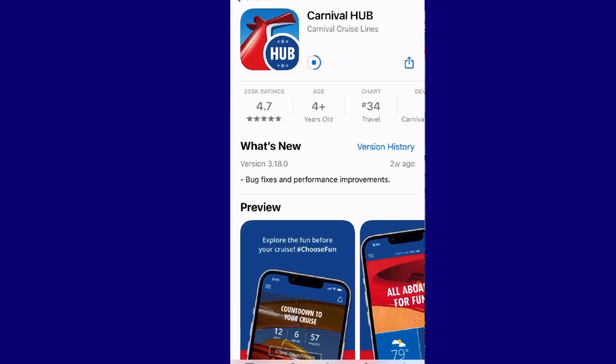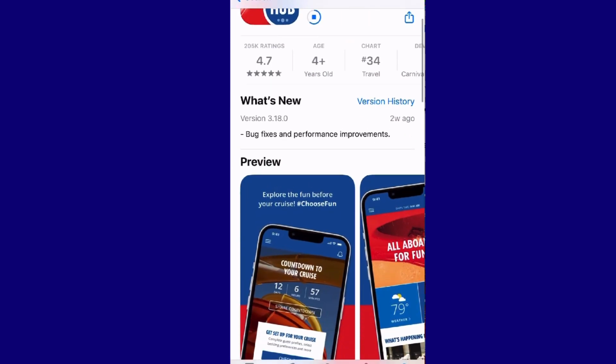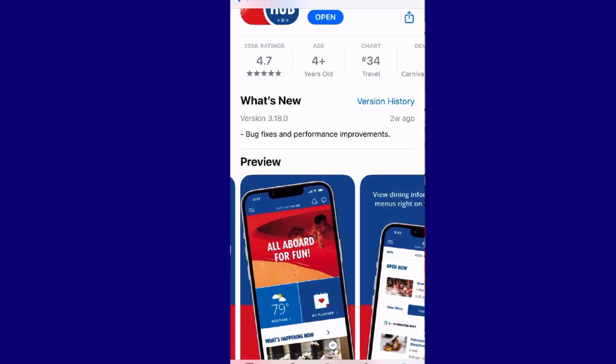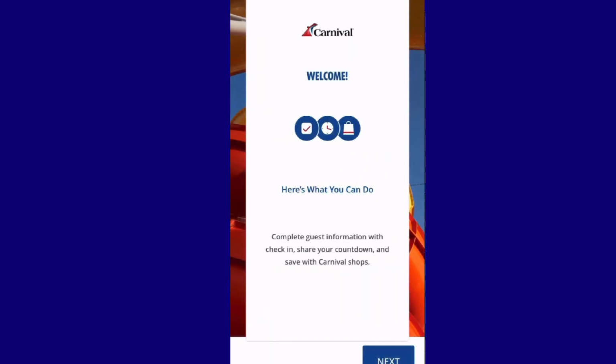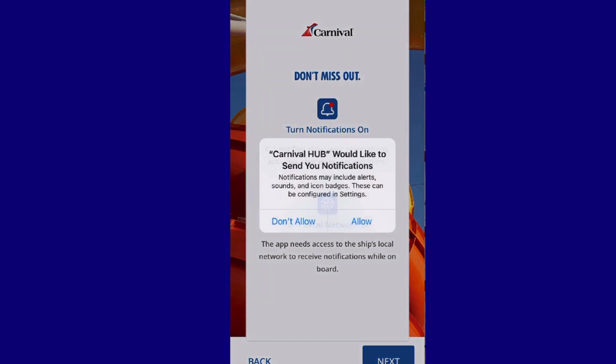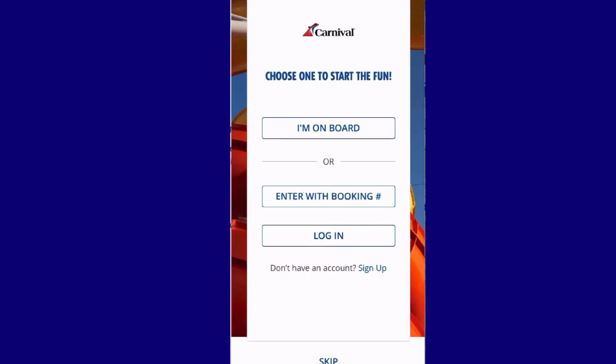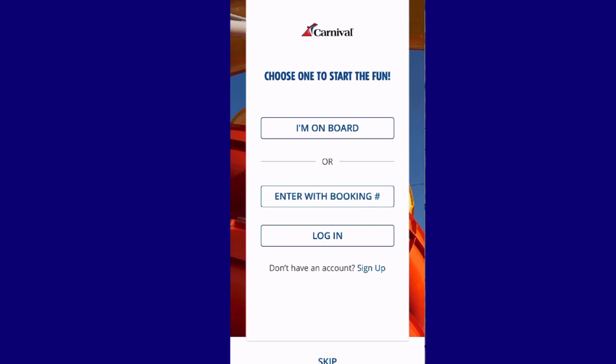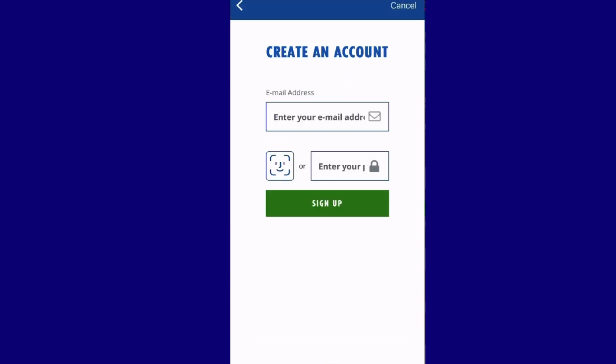app. Now, on iOS and Android, you do want to go ahead, just search Carnival Hub, download, and open the application. Once it's open, it is going to ask you for a few permissions. You do want to turn your notifications and local network on for the application to work effectively, as well as go ahead and choose sign up if you are a new customer.